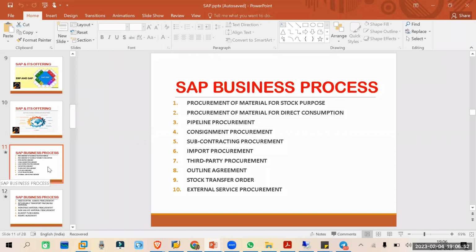So what is a business process? Basically, how we are going to procure the material. There are different types of materials in, let's say, one business unit, and there will be different scenarios where we need different kinds of products. So we need to procure, buy, or purchase the material through different processes. In SAP we call this a business process. Okay, so you can see the first one.